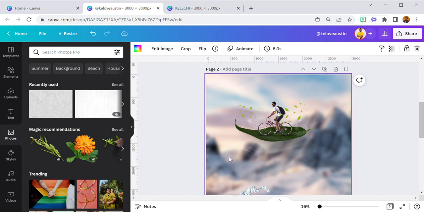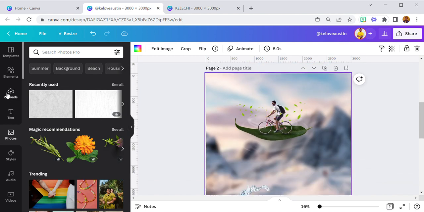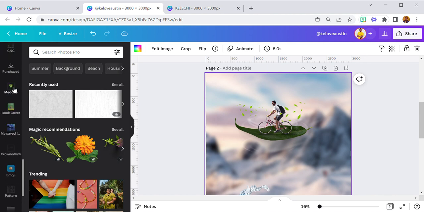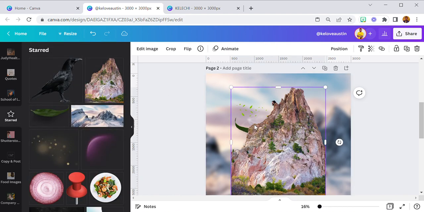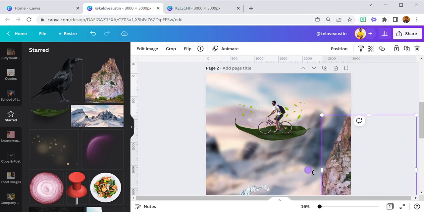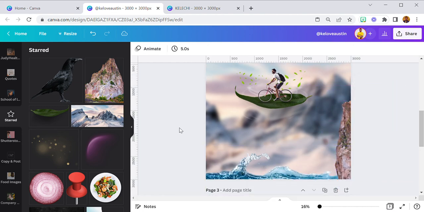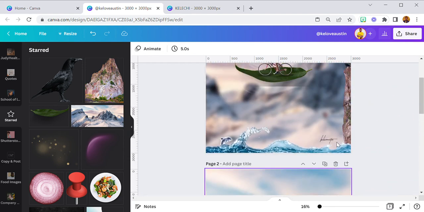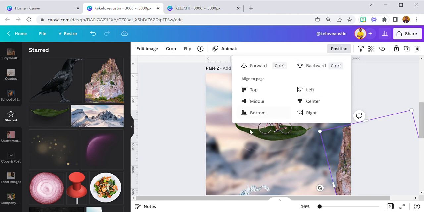Yes, we've gotten this image. Now the next thing I did was, where is it? Okay, it's under start. So it's under start, and this particular image, flip it, bring it here, done like this, and then we have something like this. So this is the image, right? Making it look like it's a rock or mountain, whatever.